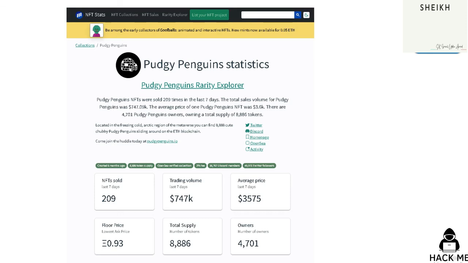But there are people who are still selling the same Pudgy Penguins. Because when you have an NFT, you can buy an NFT and you can sell it to someone else. That's one of the beauties of an NFT. When you actually make a purchase, you own the piece and you can then turn around and sell the piece to someone else if you want to.